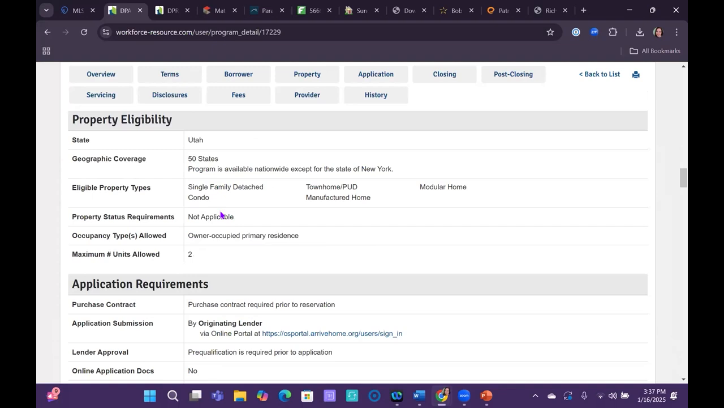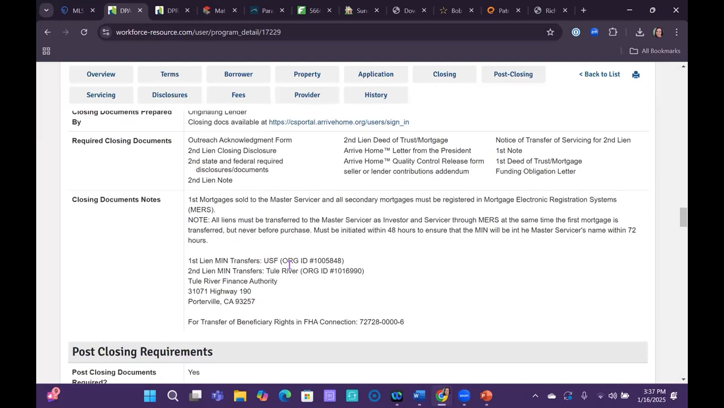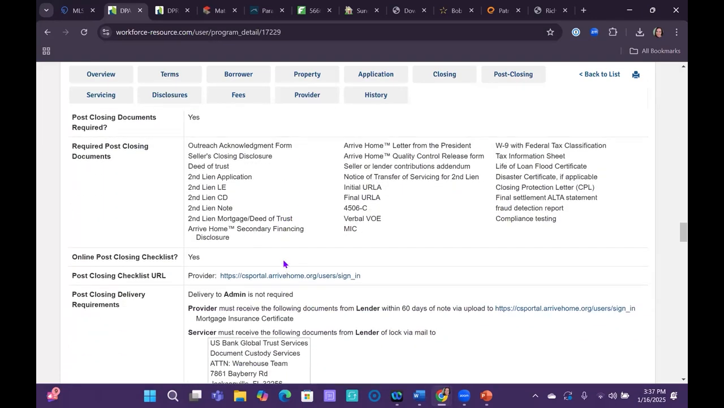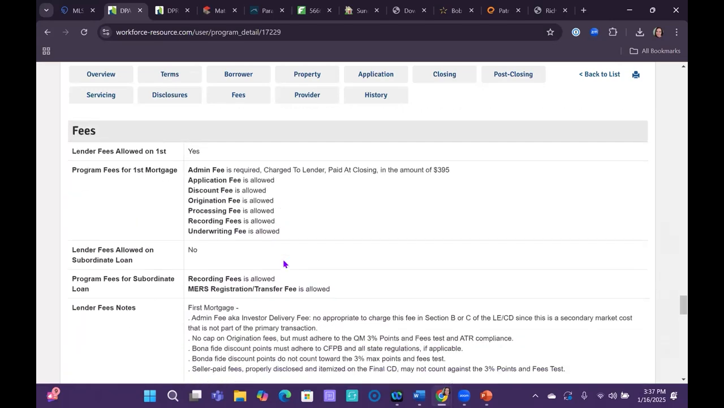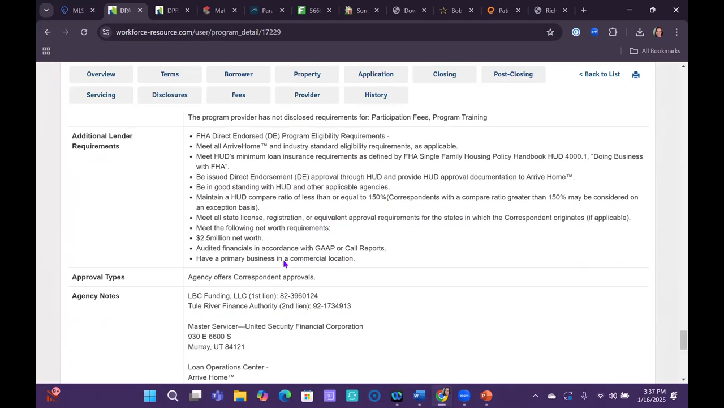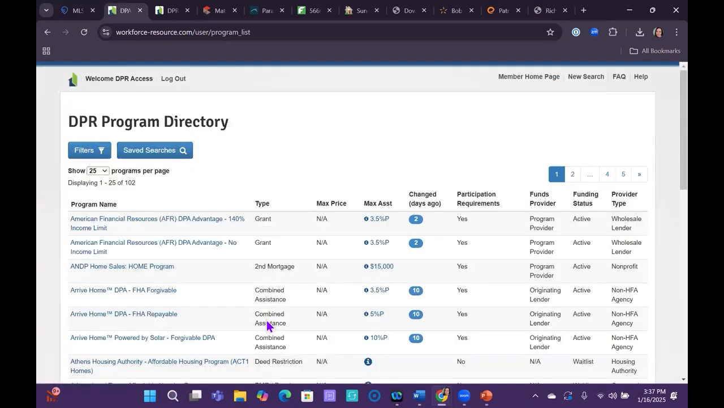But property eligibility, so location, where can this program be used? And what types of properties can it be used for, right? The application requirements, closing requirements, things like that. Some of these details are going to be a little bit more specific for the lender portion for what they need to do on their end, but you can read through and find out as much as you'd like about these specific programs, because all that information is here. It's right at your fingertips, and you're welcome to dive in and become a more knowledgeable DPA expert as an agent. So it's up to you.